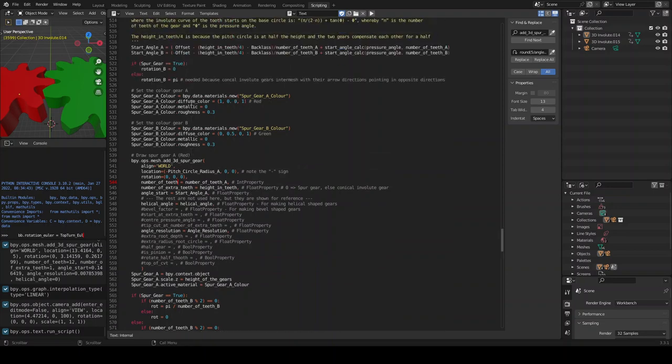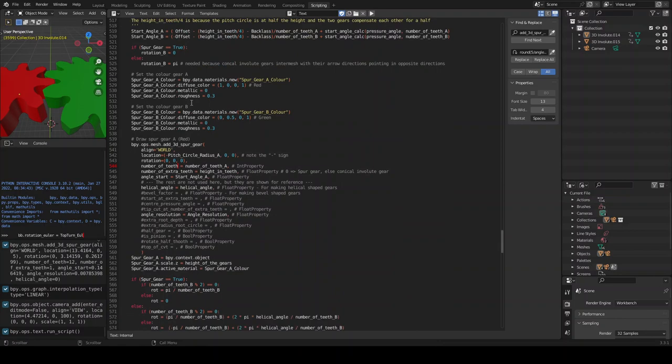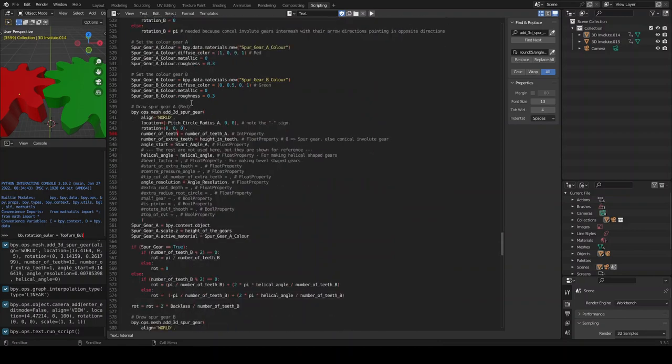That's why we put the height, the number of teeth. For the invention, I'm using three, but yes, look at the other videos to understand that better. Here I'm just explaining how to create involute meshing, good meshing of involute gears. The number of extra teeth, yes, I just explained that. Okay, the angle start. Yes, the helical angle I've also explained. And the angle resolution is your resolution. There's also a bevel factor if you want to play with it. I'll leave that for you to figure out.